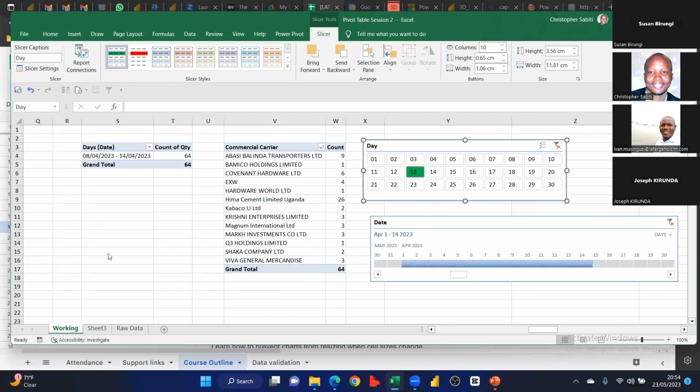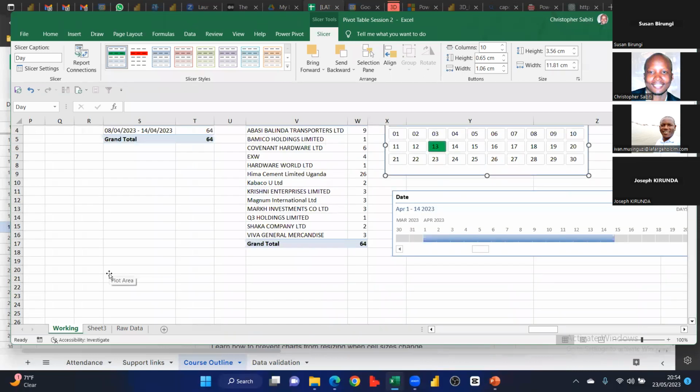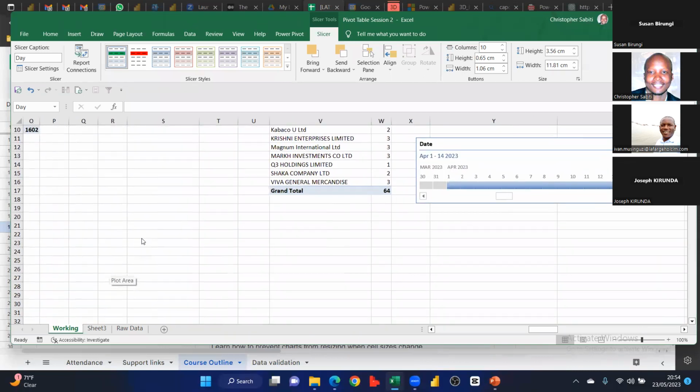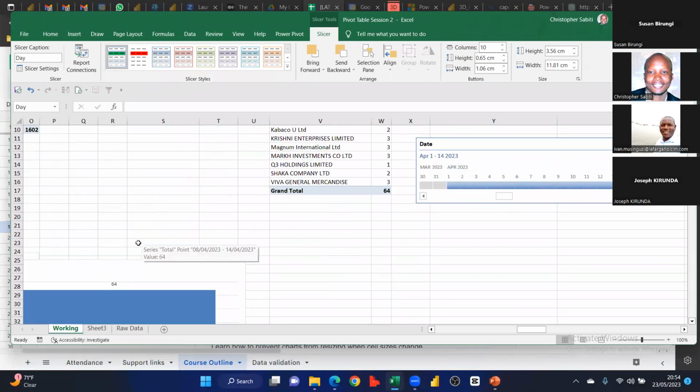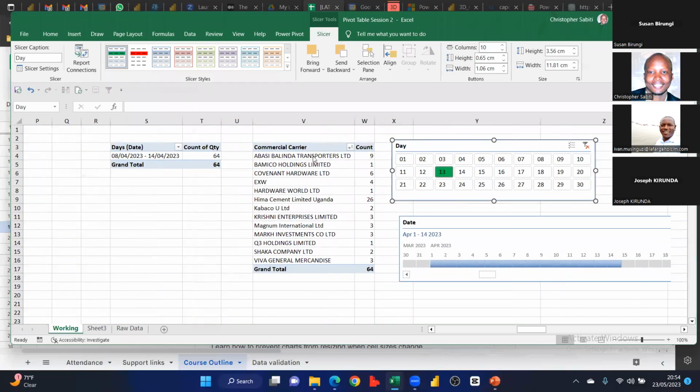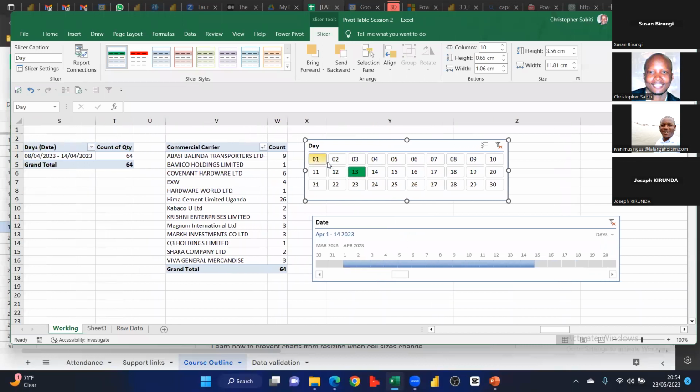And even when you go to the graph, you'll find the graph is changing. You see, the graph is also changing automatically just because of one slicer. So you can go ahead and add all your 20 pivots to one slicer. You put the slicer on the dashboard, you put graphs from different pivots. The moment you click, it will automatically change everything.